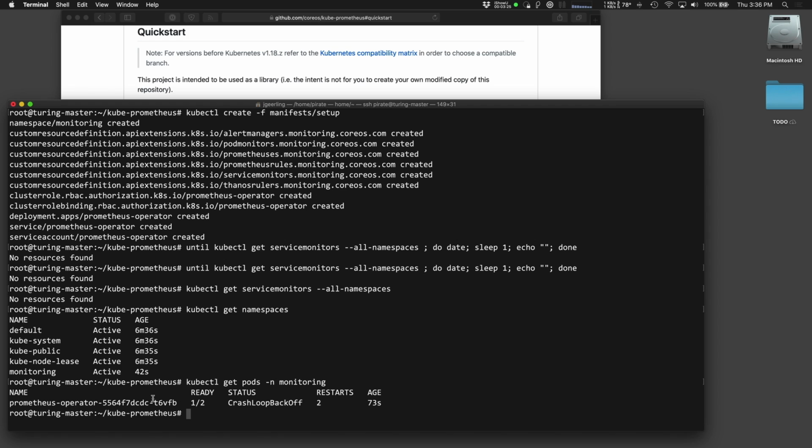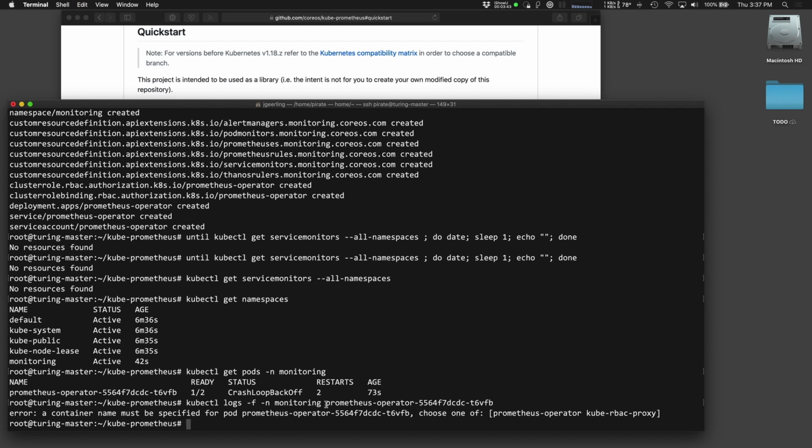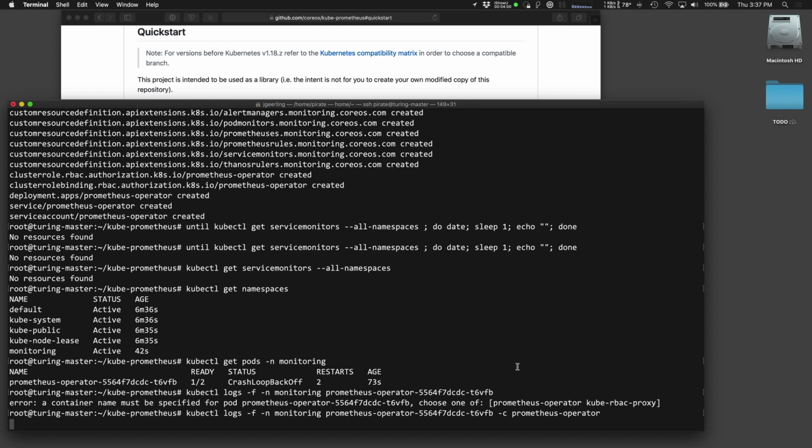And that's going to show me that there's a pod in here that's stuck in crash loop backoff. I think I've seen this before. Let's see what's going on. I'm going to get the logs out of this pod. So kubectl logs -f -n monitoring. And then this is going to show me the logs, and it looks like there's actually 2 containers in this pod. So let's see what's going on in the Prometheus operator. Maybe it's crashing. So I'm going to say kubectl logs -f -n monitoring, and then the operator pod and -c container, and give it that one.